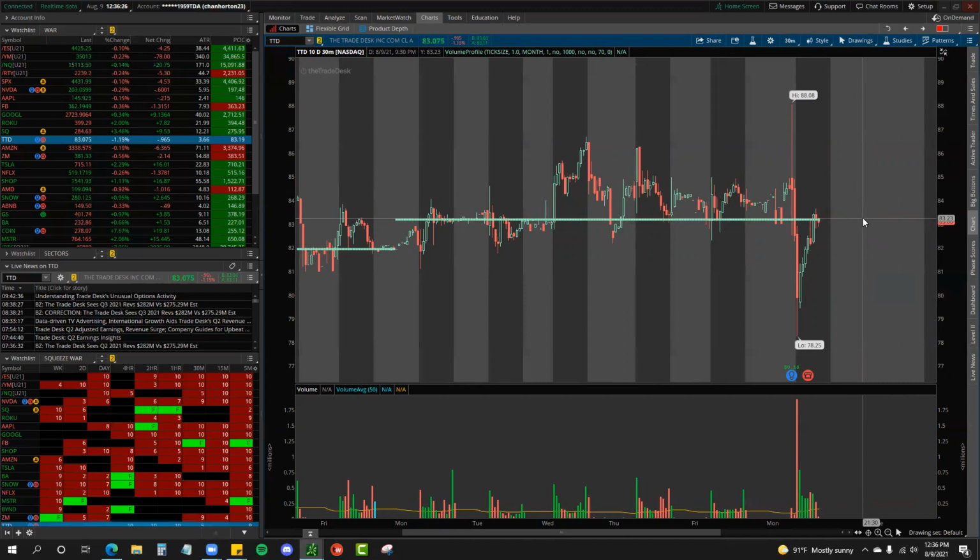And now let's talk about, guys, the two usages, or actually three usages for point of control. The first usage, guys, and I'm really going to make this simple. You can refer to point of control in two simple ways. First, it acts as a magnet. And what I mean by that is the following: if price ever gets too far away from point of control, it'll typically go back towards it, like a magnet effect.